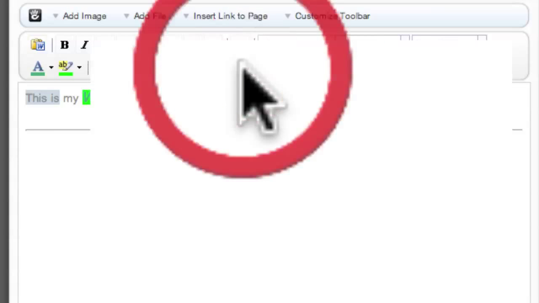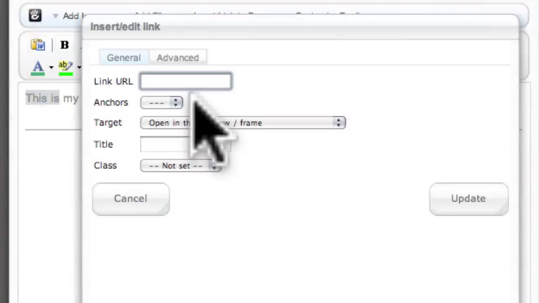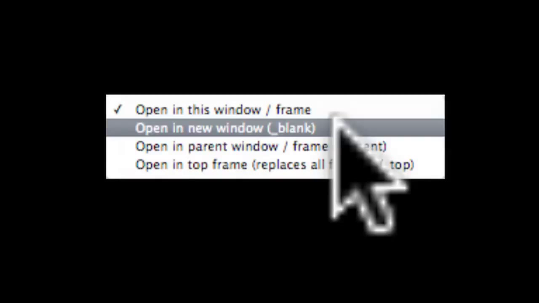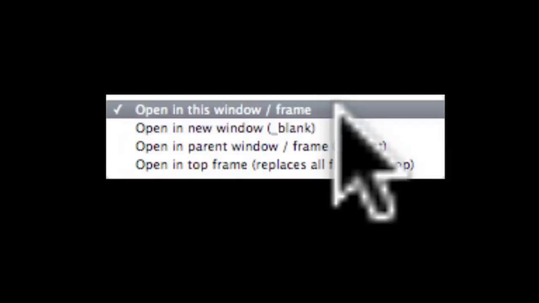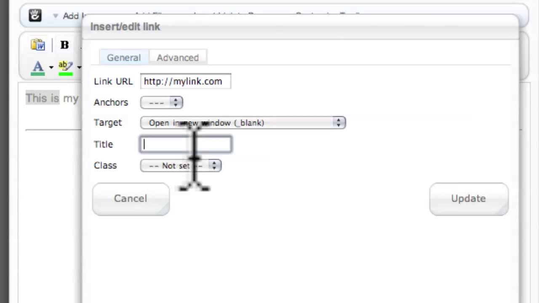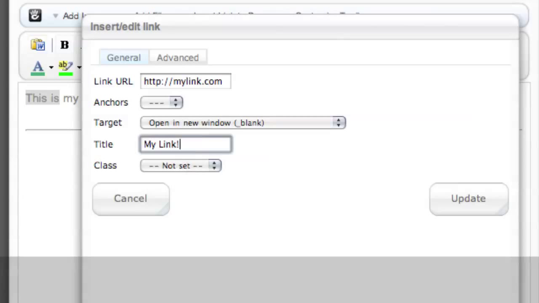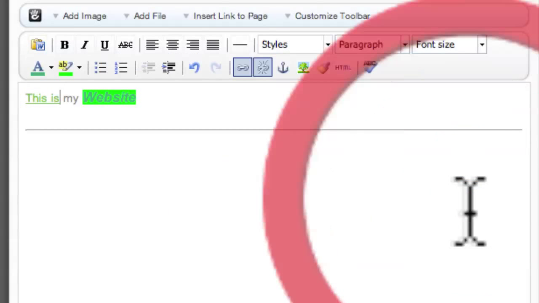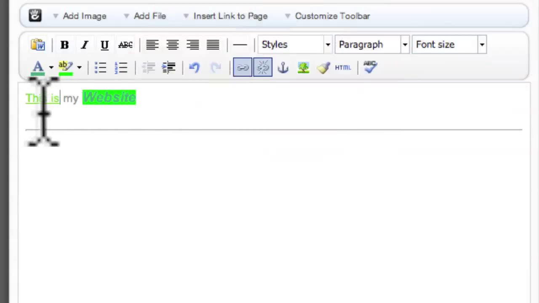You can assign links. When you are inserting links, make sure to use the full URL. The target is basically if you want the link to open in a new window or in the same window. For new window, it would be the second option. And if you want the link to have a title, and if you have a special class, we'll talk about that later, go ahead and click update, and you will see we've created a link here.